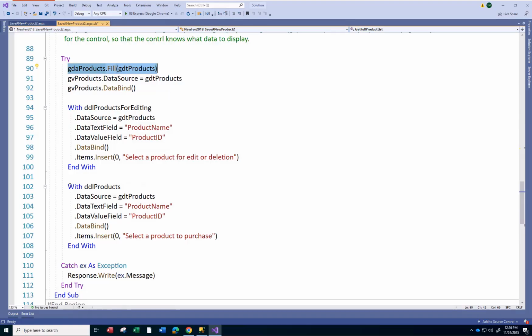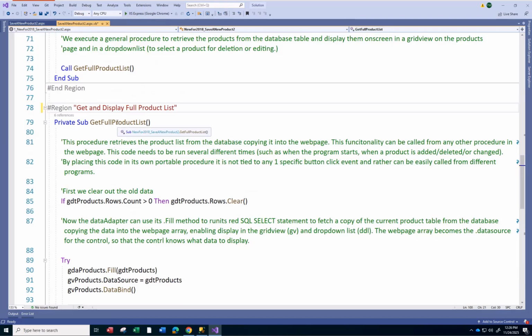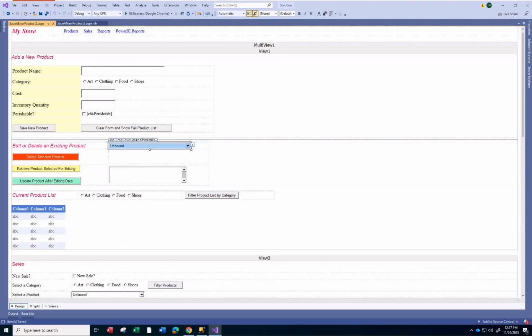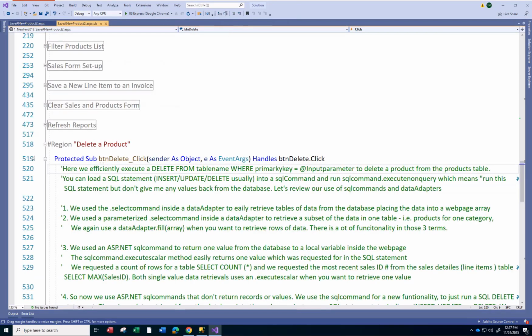So when you turn on the web page, fill the products array, and then go look for your different grid views and your different drop-down lists, and tell them to be filled with data. And again, this get full product list is run at the INIT procedure, and it'll be run after we delete a record too. But that's how the data got into that drop-down. So that's how that got filled, and let's see what the delete statement looks like.